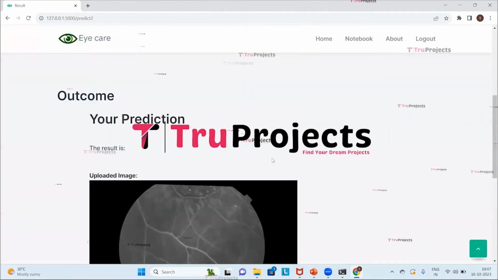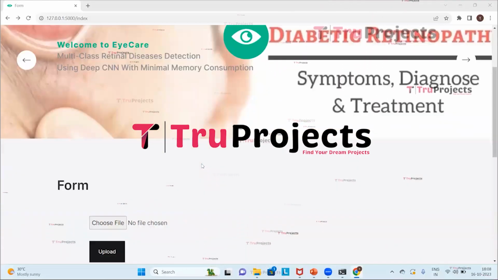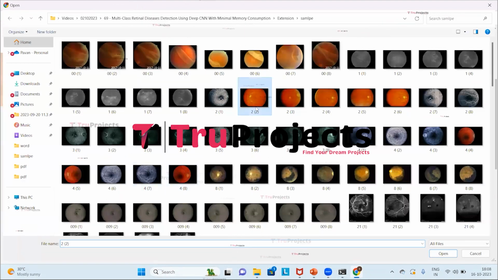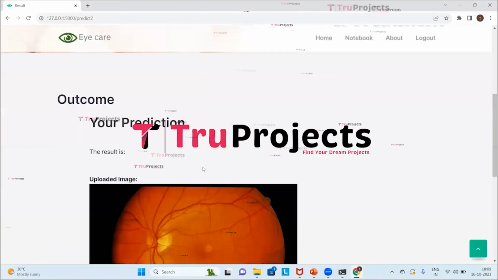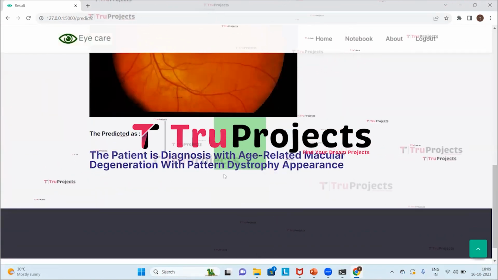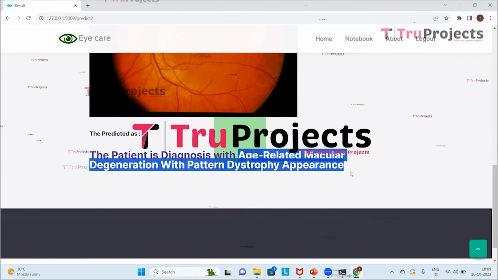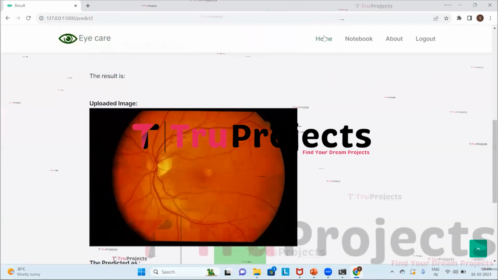Now we will upload one more image. So now I'm clicking on choose file and I'm selecting this image, and now I'll click on open. So based on the given image, it is predicted that the person is suffering from age-related macular degeneration with pattern dystrophy appearance. Now we will upload one more image.